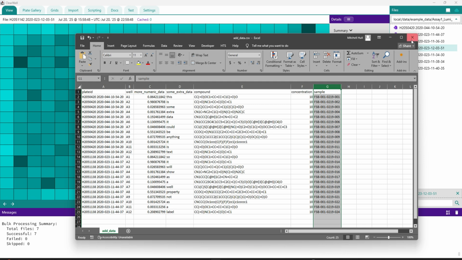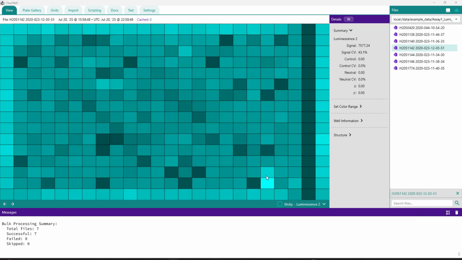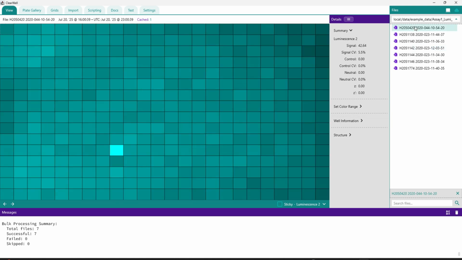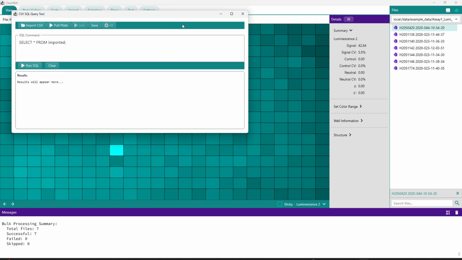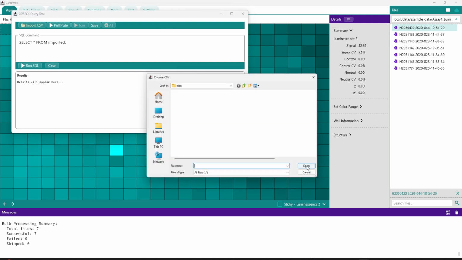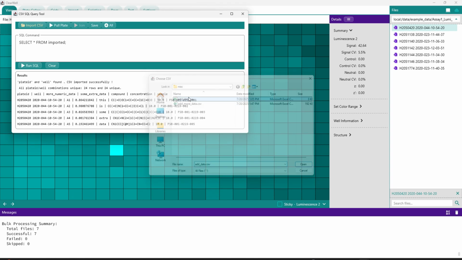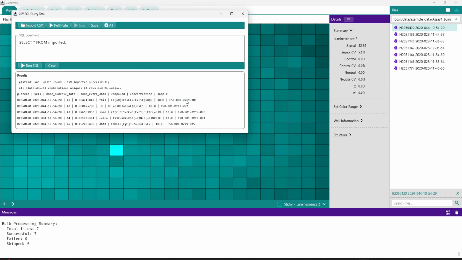Let's try applying our file to the first plate set in our Assay 1 example data. Navigate to the plate ending in 105420 and select it. Open Add Well Info from the Details sandwich menu to bring up the tool. Then click Import CSV and choose Add Data.csv in the Miscellaneous folder.